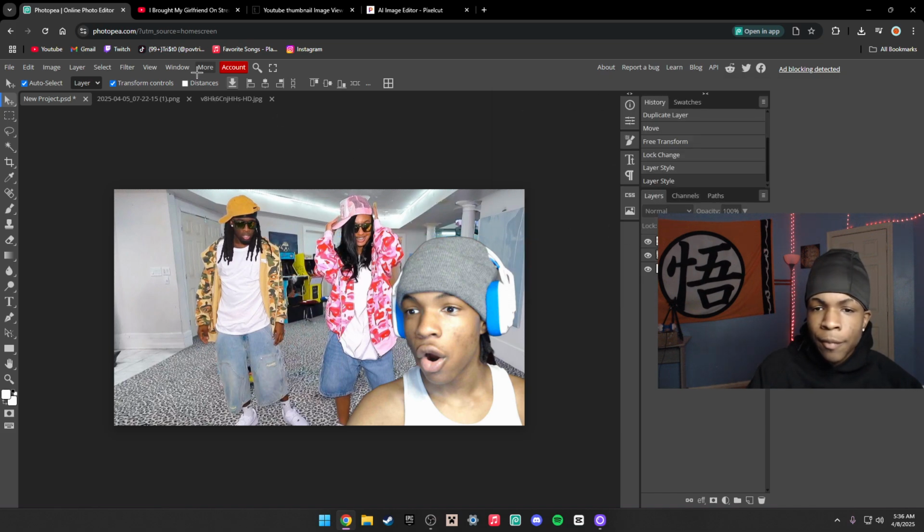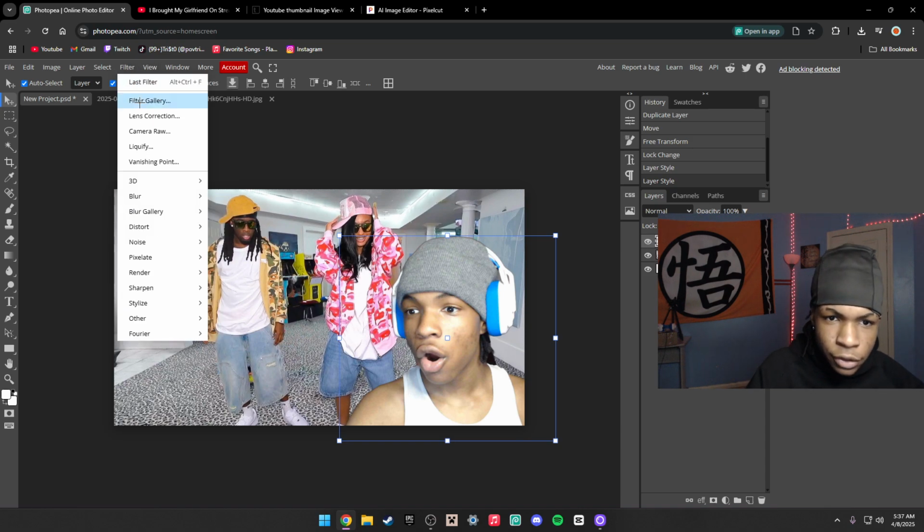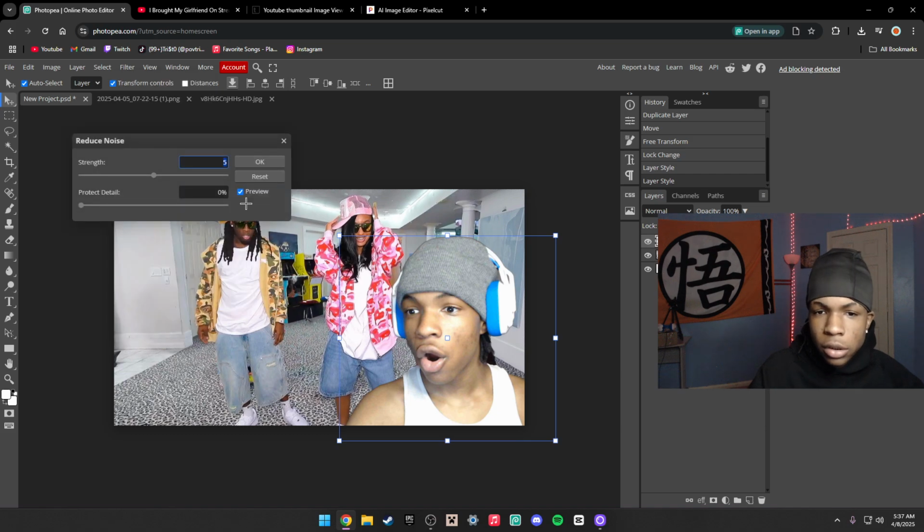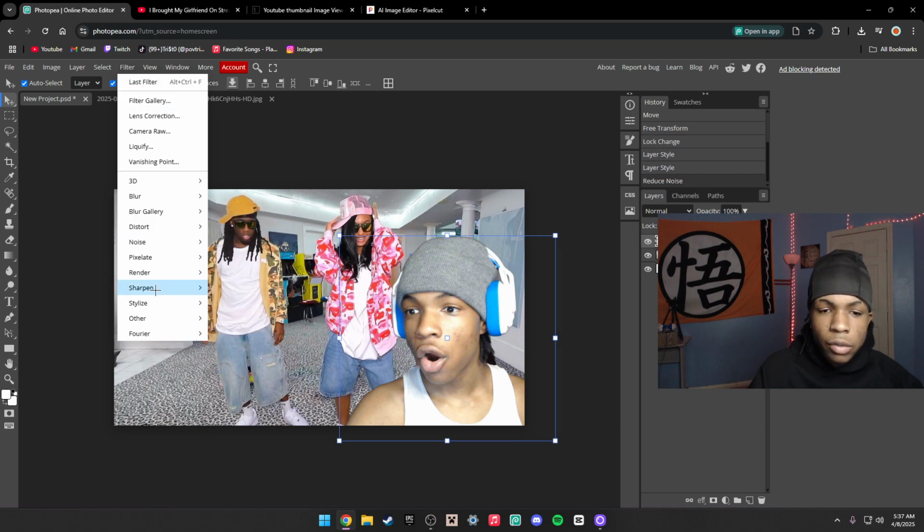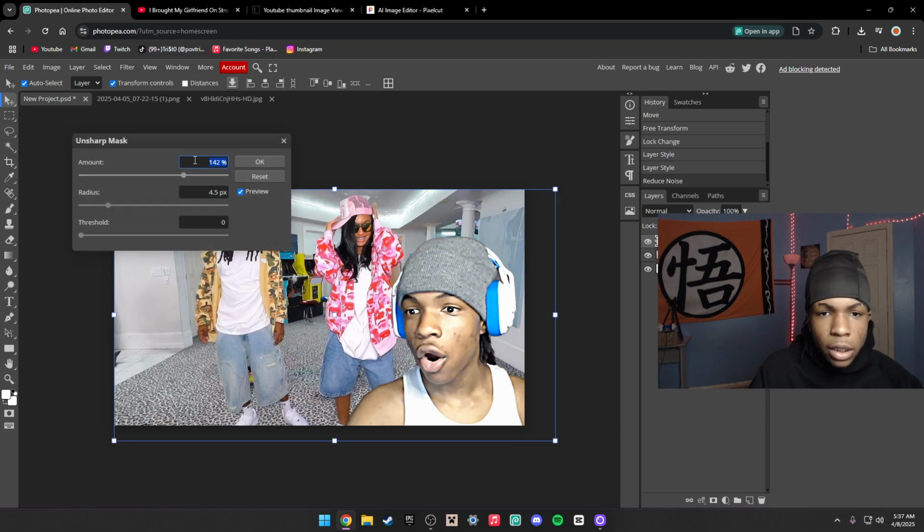Once you're done doing that, I usually go to filter and turn the noise off, if you have noise. Actually, not to turn it off, but copy what I just did, and you want to go to sharpen, then unsharp mask. Once you're done doing that, turn this to 100, and turn this to like 2.5.